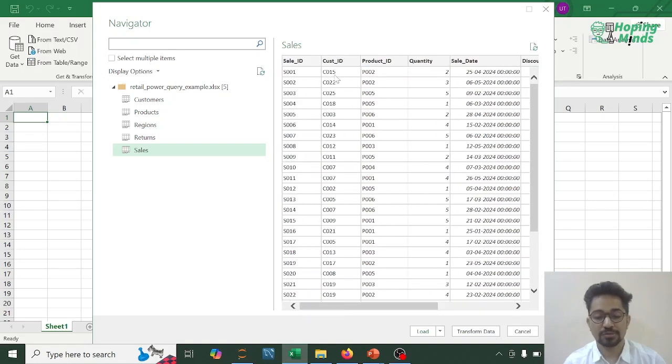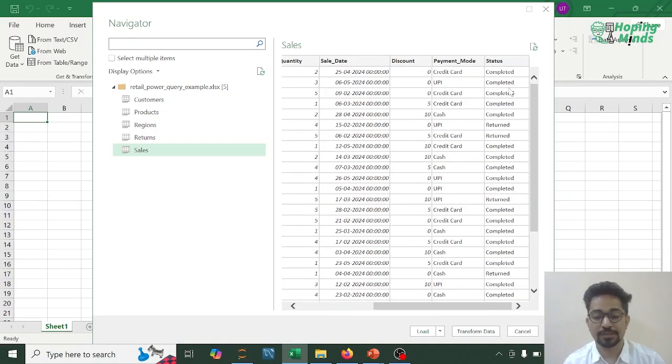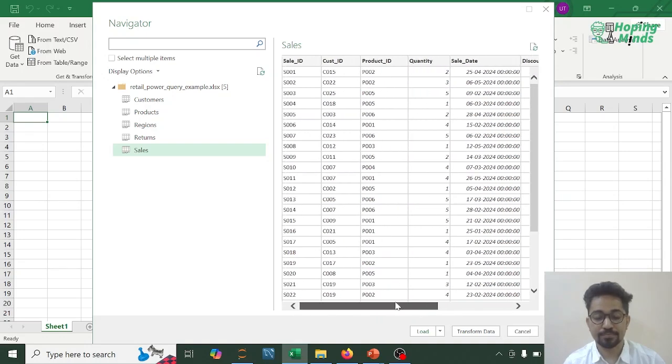So this customer ID 15 ordered the product ID P002. This was the sale date, this was the order date, 25/04/2024. This was the discount offered, this is the payment mode, and this is the status, completed. So guys, this is the information that we have for the products ordered.